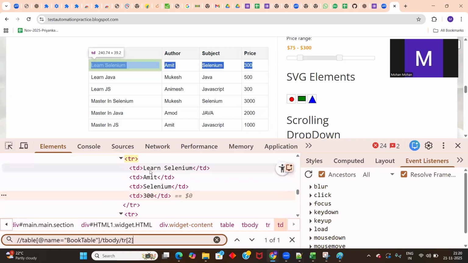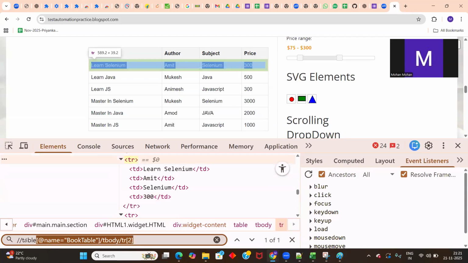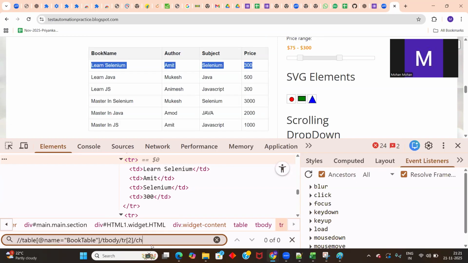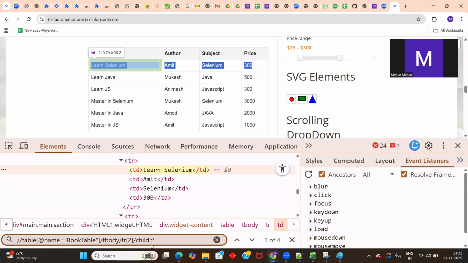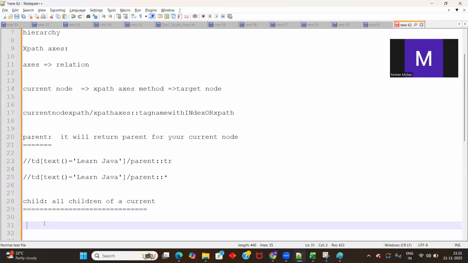How can I get them? What is the relationship between tr and td? Now tell me. One level down, what is the relationship? Children. So for that, you want to use the /child XPath axis. This is the current node. For this current node, you want to apply the axis method. What is the axis method? /child::. Now see the magic. If you put star, it's going to give all the children. How many children are there? 4 children. It will return all the children if you put star.